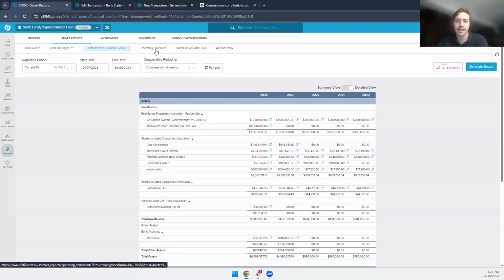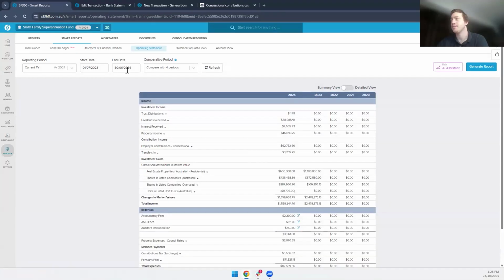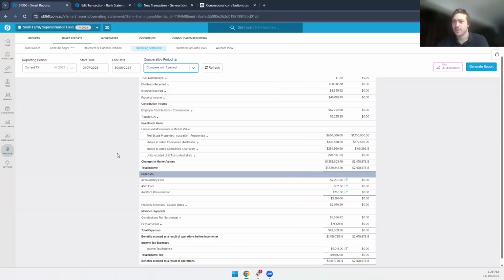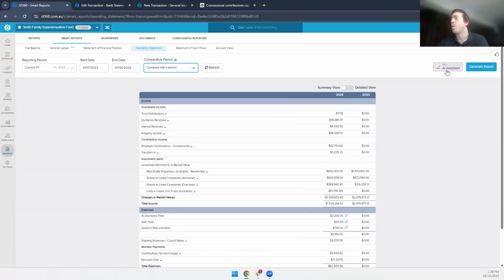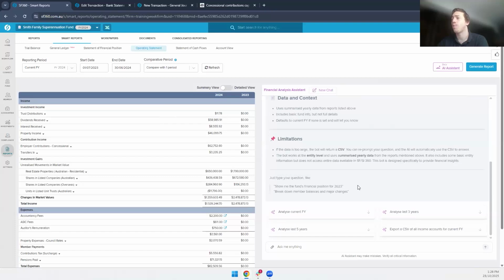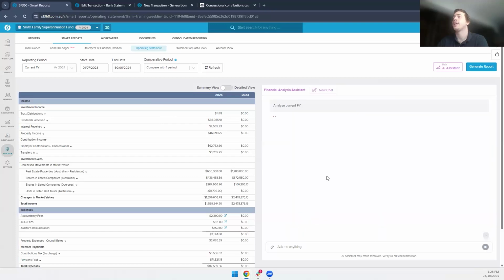The next one is our operating statement. So in our operating statement, what you can see here, I might change the comparative period just to be 1, make it a bit easier. It gives us a bit of information, but as you saw, we have our AI assistant. So that directly goes to the financial analysis assistant, something which we skipped over before, but this is available here. Now, what we can do is we can ask it to analyze the current financial year.